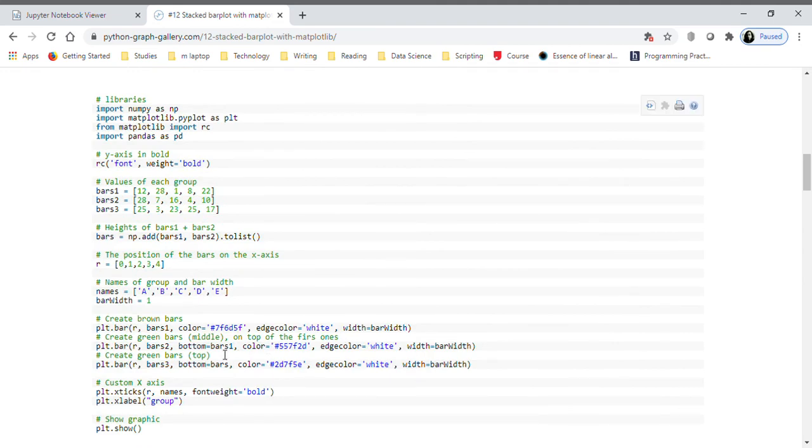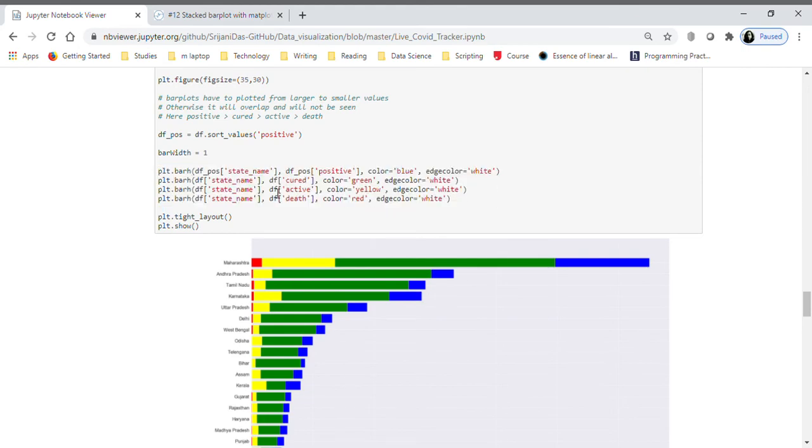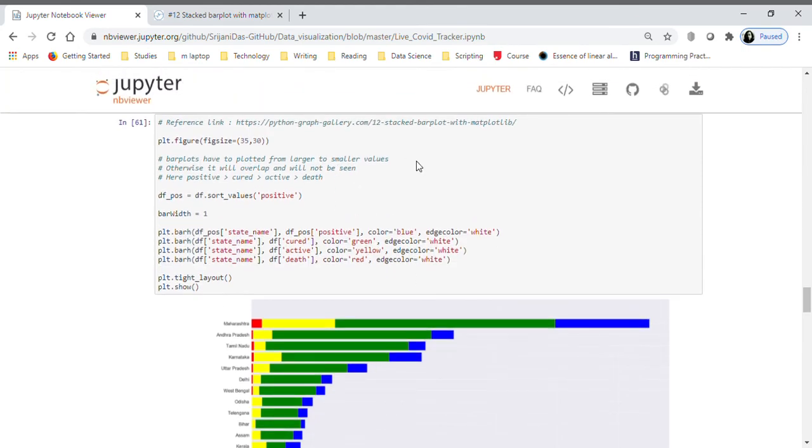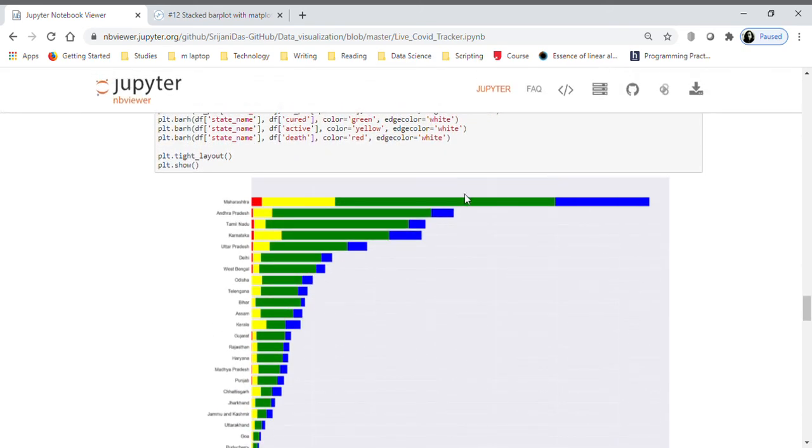Also there is a bottom parameter, which is not there in the horizontal bar. That's quite different. I also changed the color because I was not able to figure it out easily, so I kept it very simple, like a horizontal bar, and I figured out that this is the order of their values, like this is the trend. Highest is positive, next is cured, next is active, and the lowest is number of deaths. So that's how I plotted it.